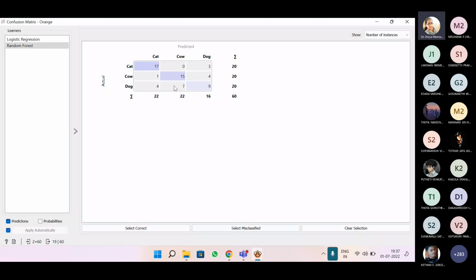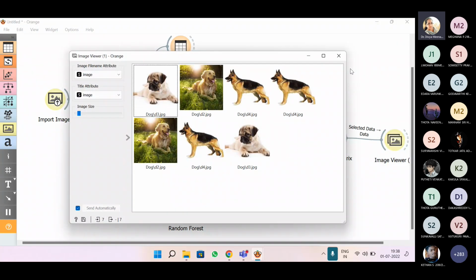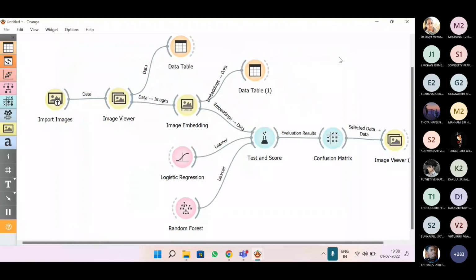You could see that there are 7 misclassifications in the case of dog versus cow. Okay. And if you want to view the samples, you can click on image viewer and it will show you all the samples that were actually misclassified. Fine. So this is how you can do the classification.